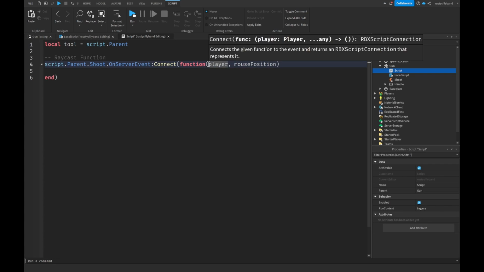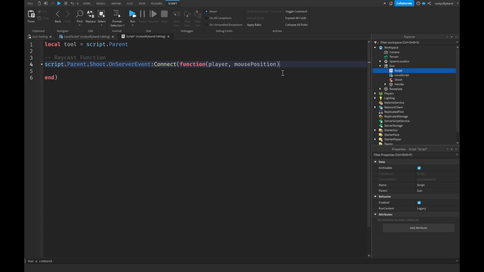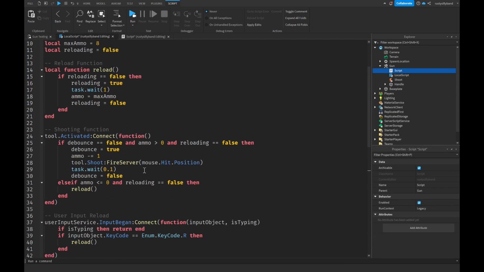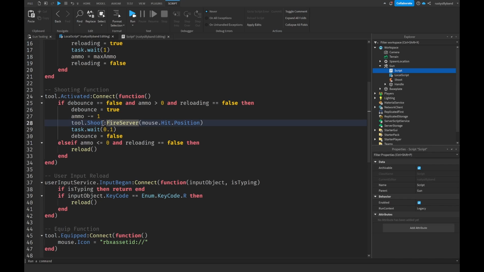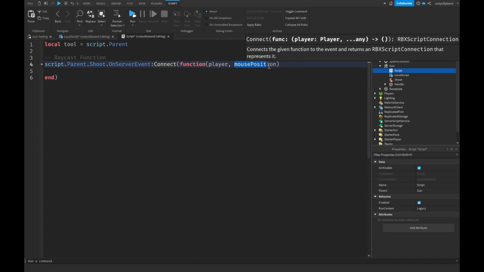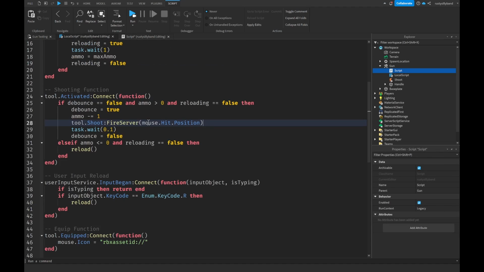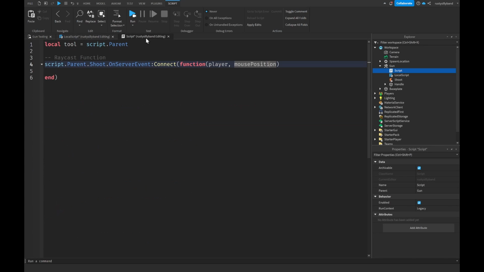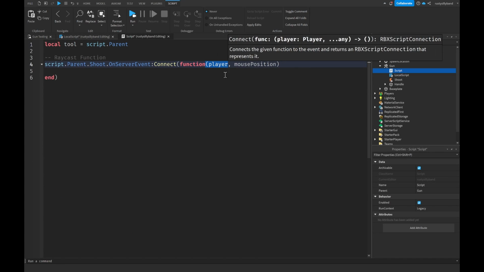Now what's happening here is these are the 2 parameters that we're passing through our shoot remote event. If we go back into our local script real quick, right up here, as you can see, whenever we fire the server on our shoot event, we're passing mouse.Hit.Position. So that's why inside of our script we have the mouse position, because that is our mouse.Hit.Position that we are passing over to the server script. And you'll notice that we didn't pass the player through this remote event because that automatically happens when you're going from the client to the server, so we can just grab the player for free right there.